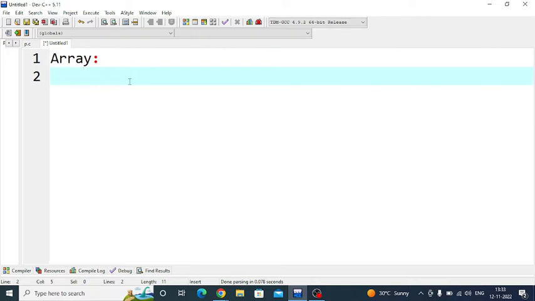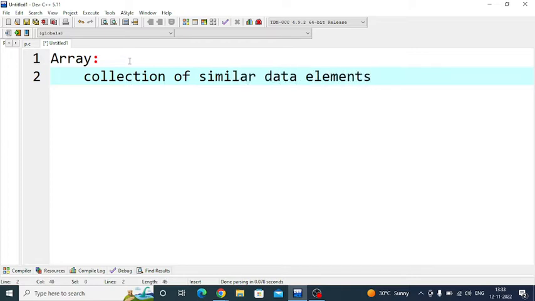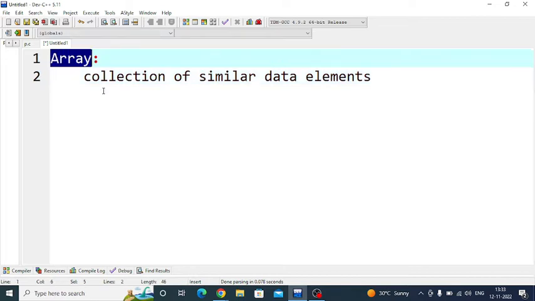So basically, array means what? Array is a collection of similar data elements. Okay, similar data elements, we can call it an array.